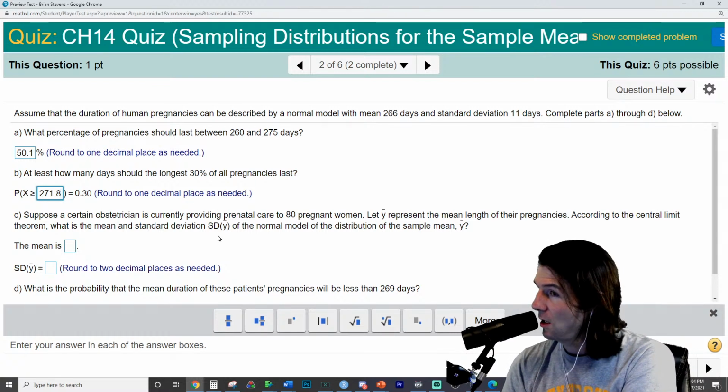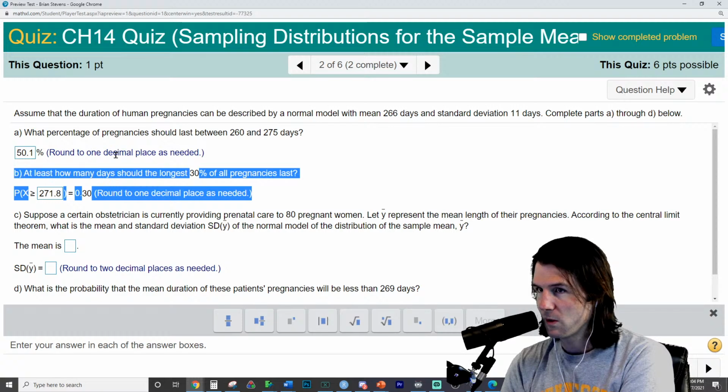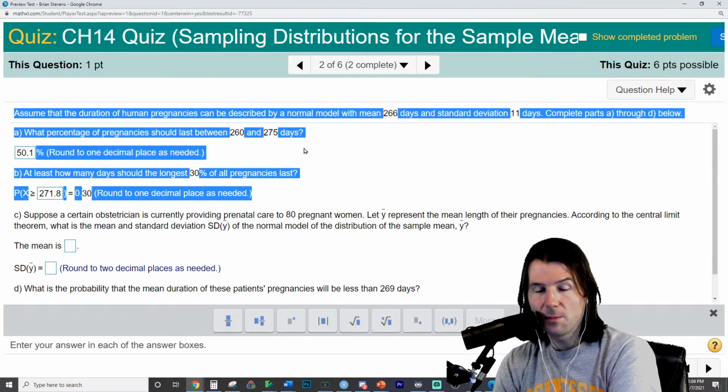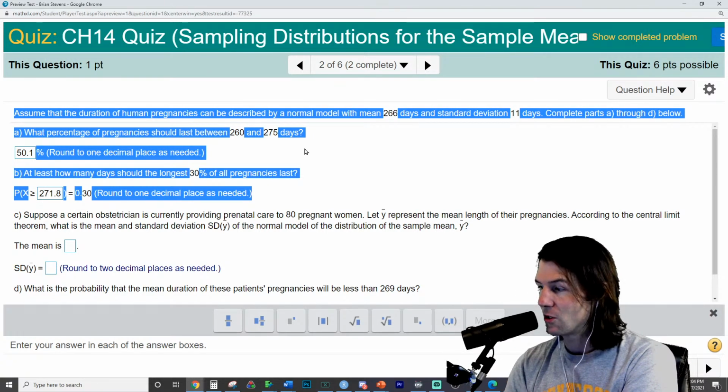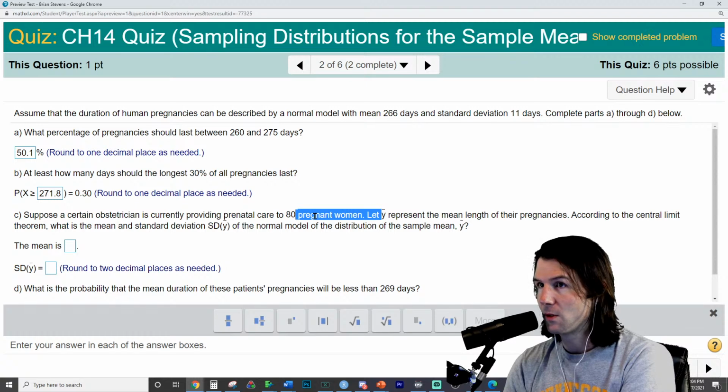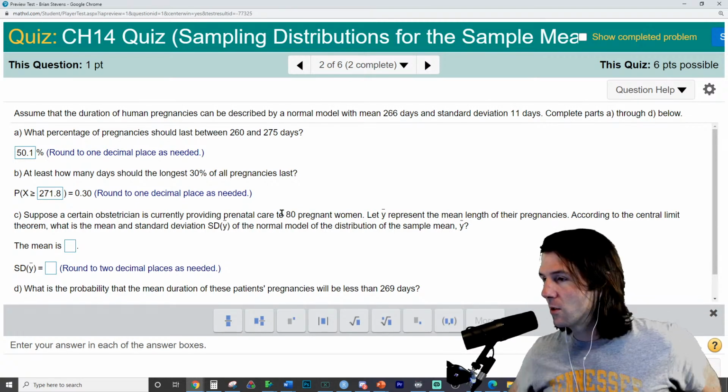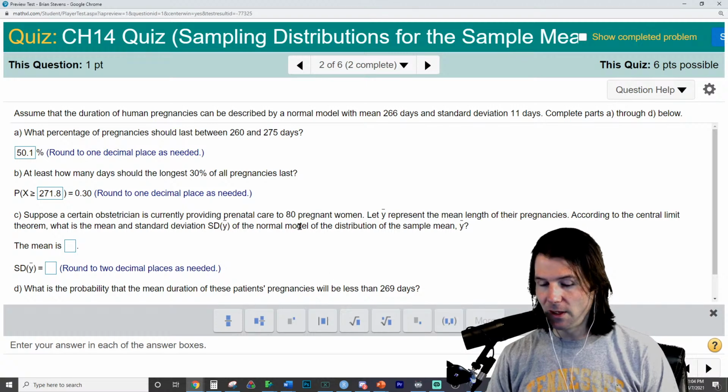Suppose this is where the question changes. Now I want to point out the deal with this question. What's the deal with this question? This question up top is just chapter 5. It's a chapter 5 review. This right here is chapter 14, where we're talking about 80 pregnancies. So this is where it changes, and we need to write down the equations.